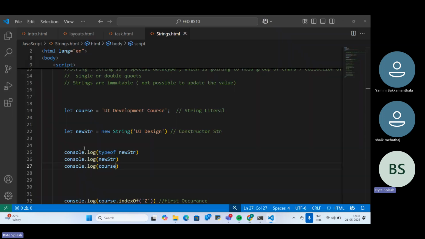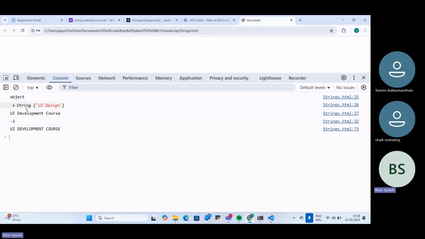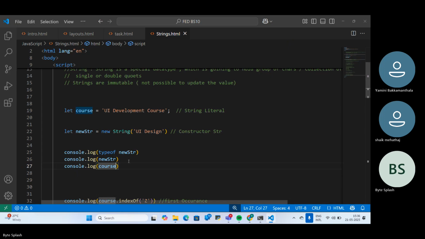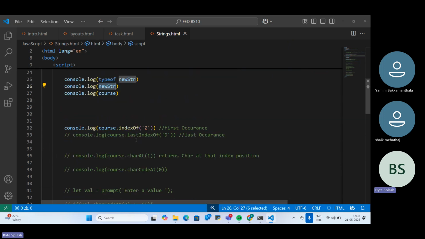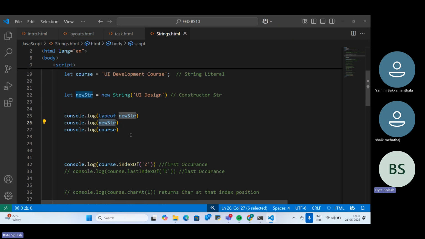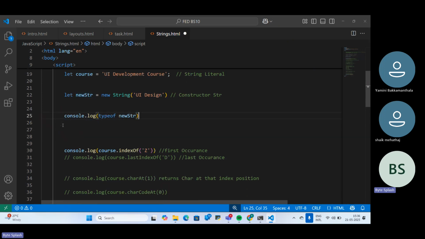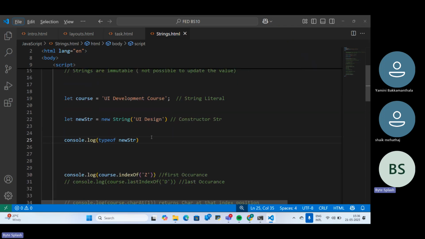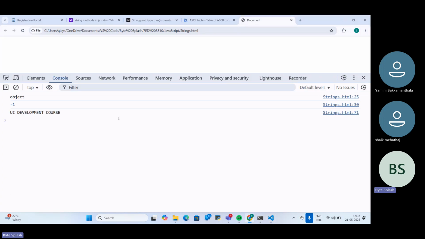See, both are strings, but inside an object it will be. Whatever operations you do on this string, the same you can do here also. So there are two ways to create a string: literal and constructor. If you have created the string with the constructor way, typeof is going to return object. Just remember; while discussing arrays we are going to discuss the same thing.